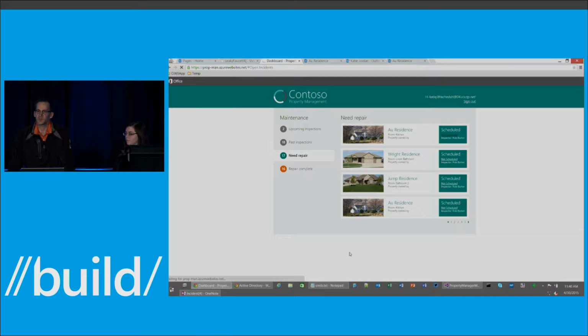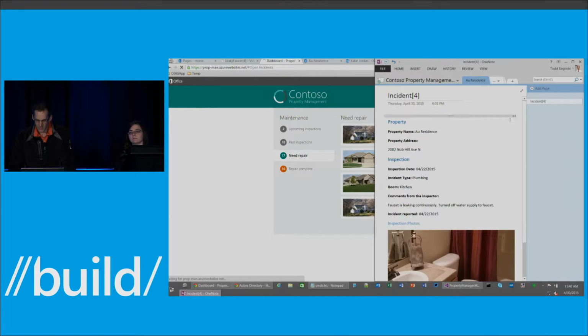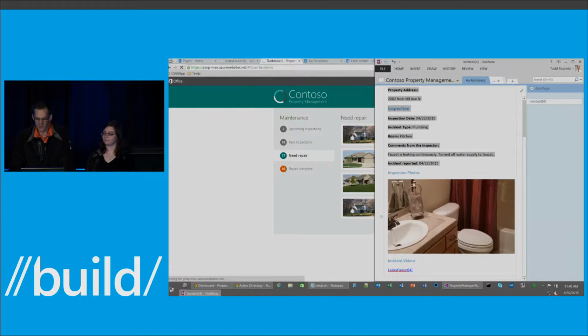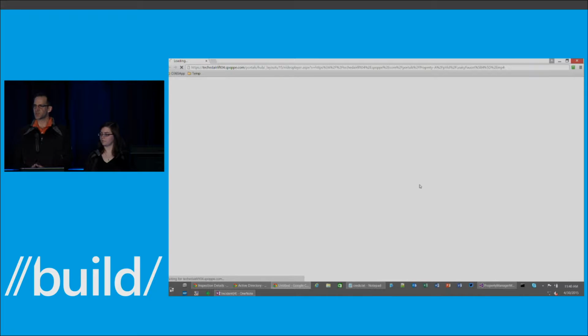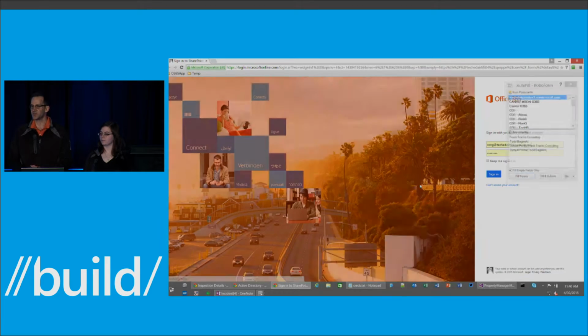And then the other piece of the puzzle we have is the ability to create OneNote pages here. And our OneNote pages, when we create them, we take the metadata about that property that you see up here. All this information is stored in SharePoint, as well as this photo that was taken during the inspection. And we put those into the OneNote. And we also here have a link to a video stored in the Office 365 video portal.